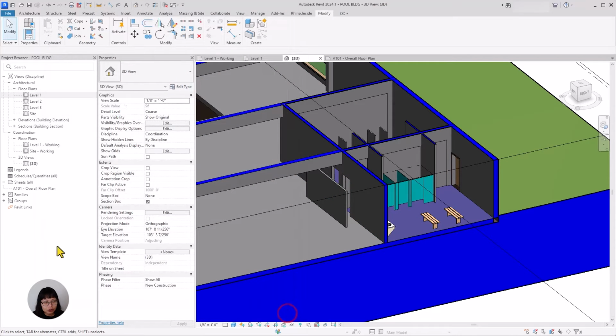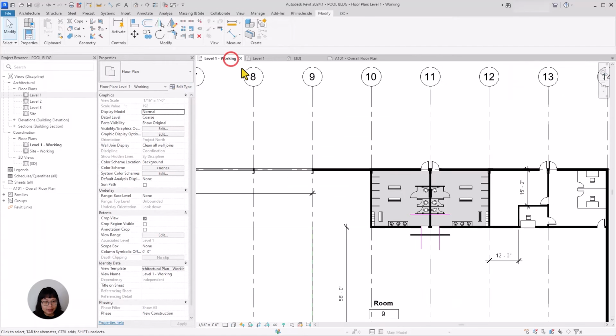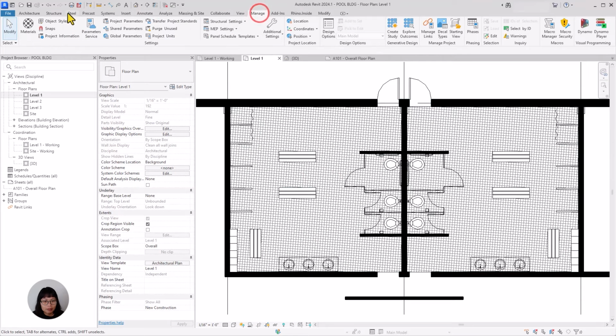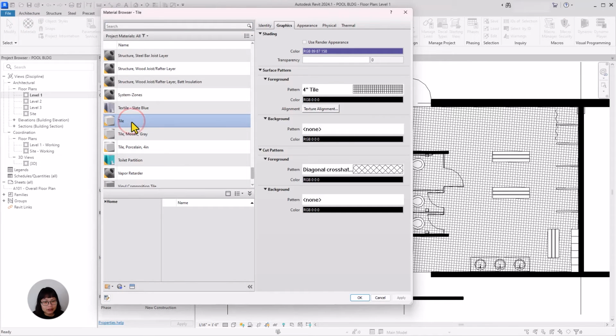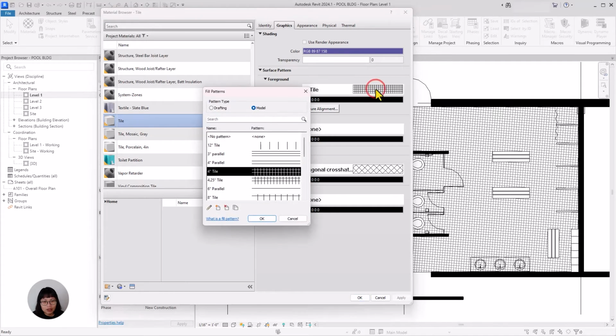To adjust the material projection, go to Manage, Materials, select the material you want to adjust. For me, I want to change the tile pattern size. Click the foreground pattern. I'm going to select the 8-inch tile pattern.